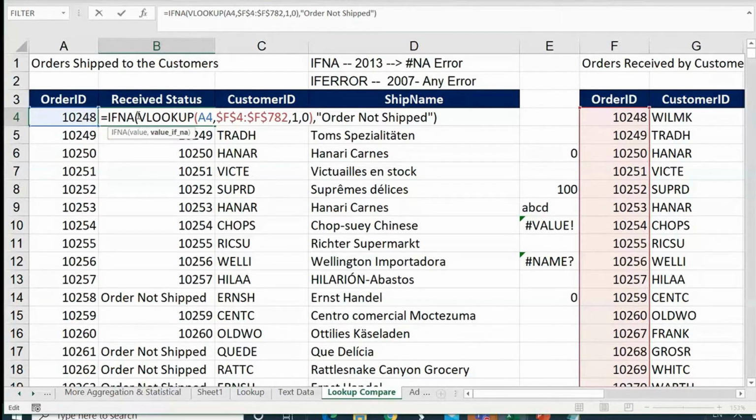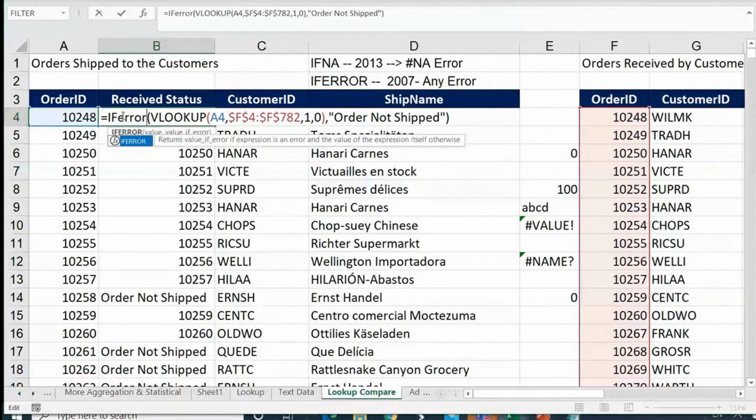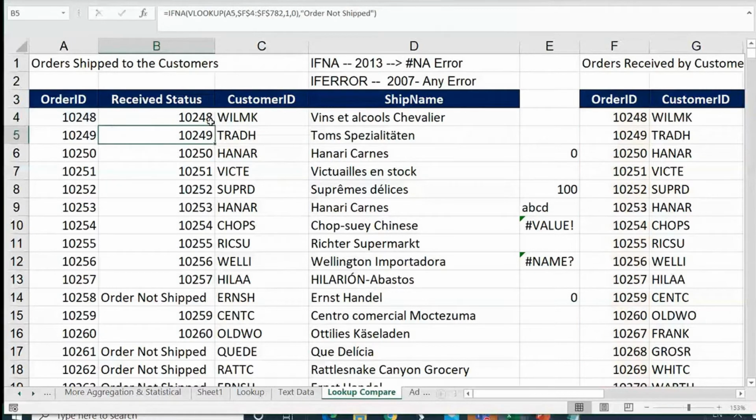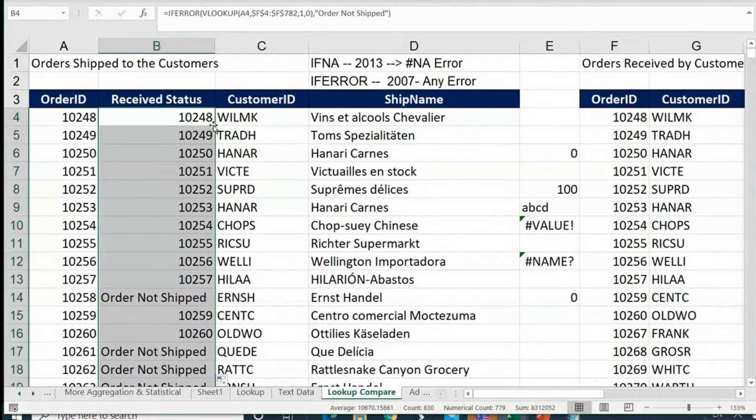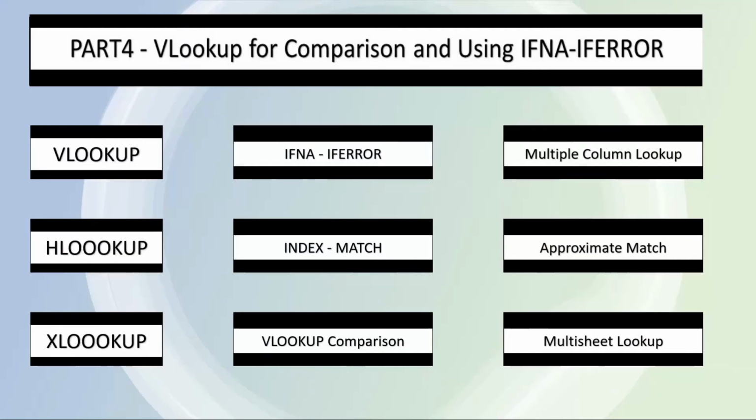I can change this to IFERROR also, and it works. If you say no, I don't have the 2013 version, what do I do? You always have IFERROR, so it will also work. I just change the formula, that's it. It still works like that. I hope now you know how to compare data and find the missing information from this. And next, how IFNA and IFERROR functions can be used to look up and retrieve our information in multiple sheets or workbooks.